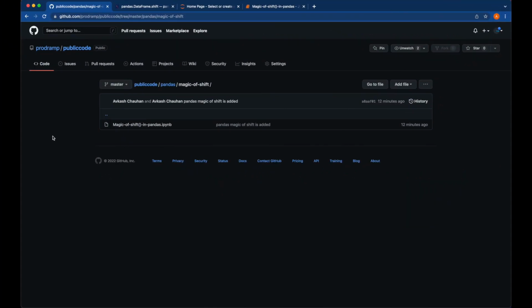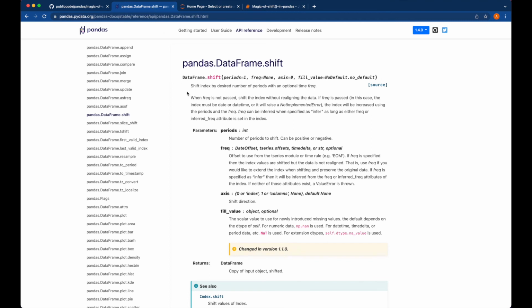First things first, the code used in this demo will be accessible through this public code repo, which is available on GitHub. The Jupyter Notebook code is available in this Magic of Shift folder within the Pandas folder, where all the Pandas related Jupyter notebooks are available. Please get this Magic of Shift in Pandas Jupyter notebook to follow along with the code in this tutorial. If you are interested in learning more about Pandas shift from the documentation, please follow this URL.